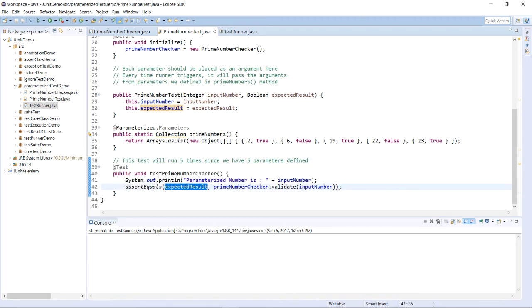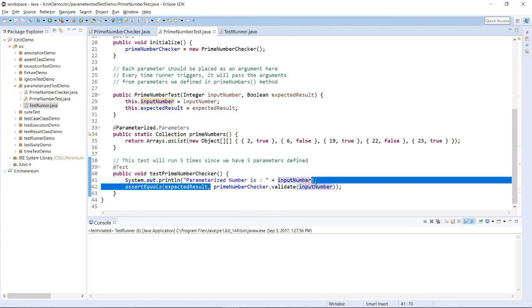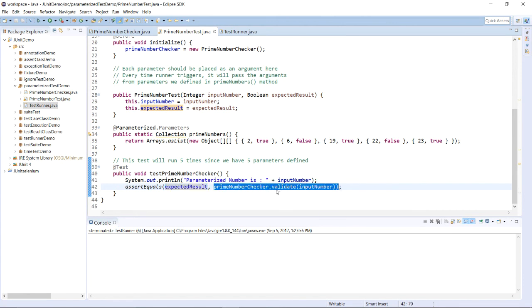It will give you the expected result, that is your boolean value. So true, for the first argument, suppose you have given true. This will be validated with your input number: primeNumberChecker.validate(inputNumber). Input number is 2. So 2 will be passed over here and it will be checked whether it is prime or not. As it is a prime number, this method will return true. So here the value will be true. This true will be the expected result, this true will be the actual result, and those two will be compared. The same thing will happen for the other 4 parameters also. The test will be executed 5 times and it will pass as we have proper arguments.